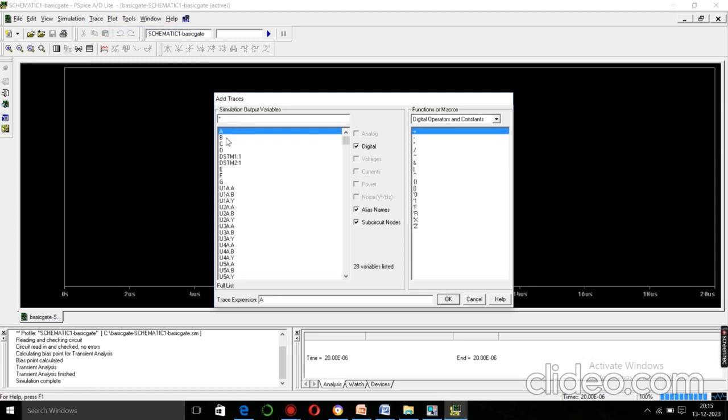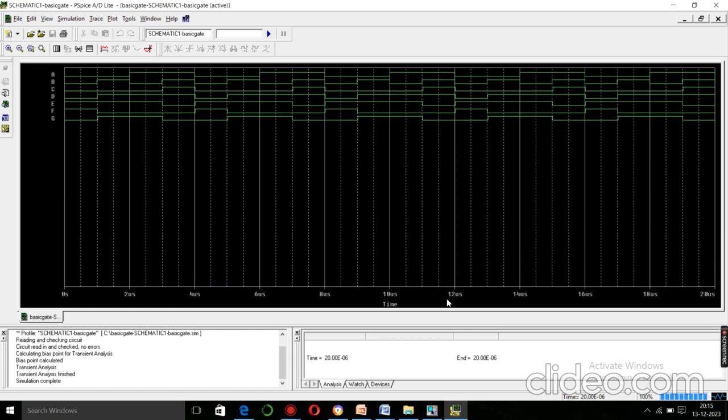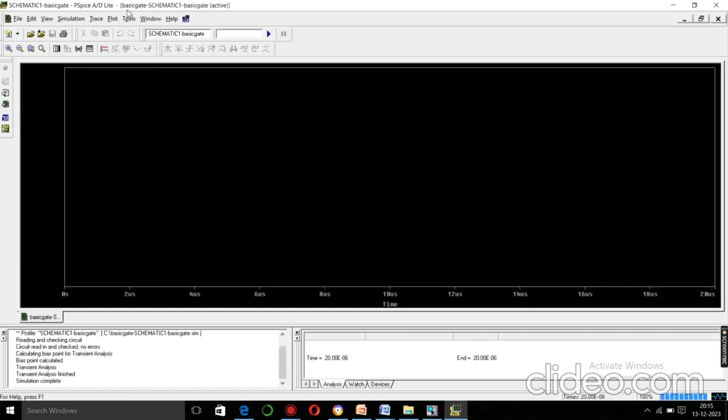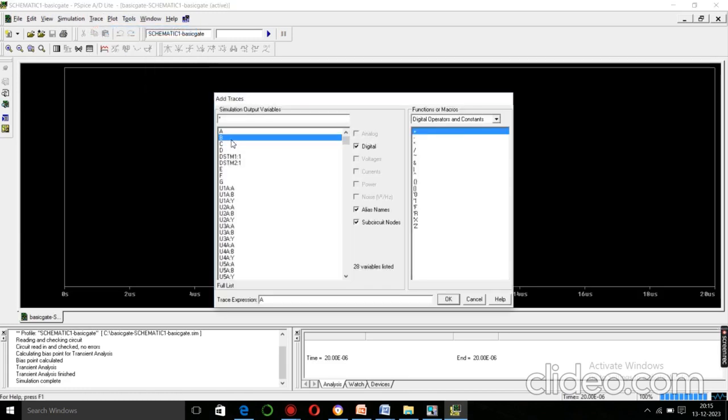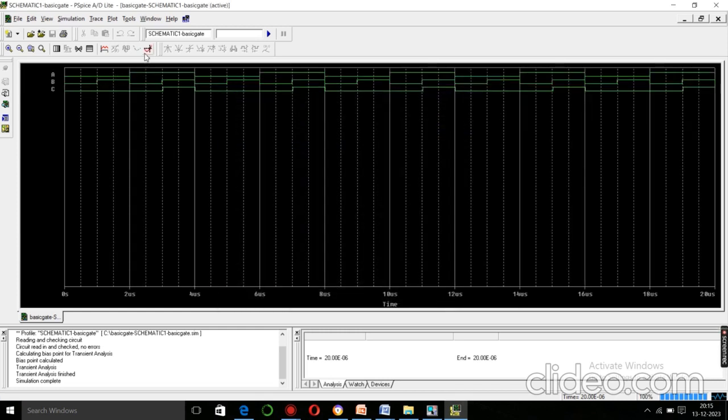So we have A, B as my inputs, and I also have C, D, E, F and G as my outputs. If you find it confusing, you can select A, B inputs and an individual output, C or D. However you require, you can select it. I have selected all my outputs. If you find it confusing, go to trace, add trace. Just select A and B, which are my inputs, and C, which is the output of the AND gate. Now we shall trace the output.